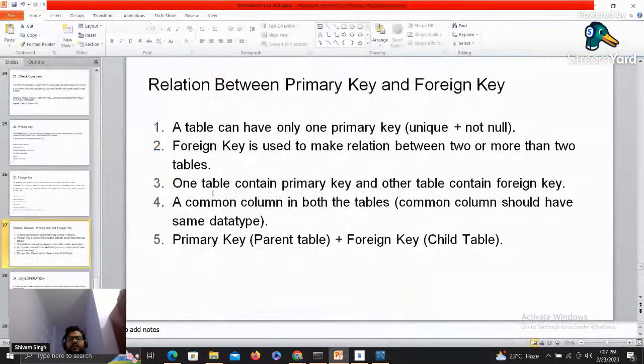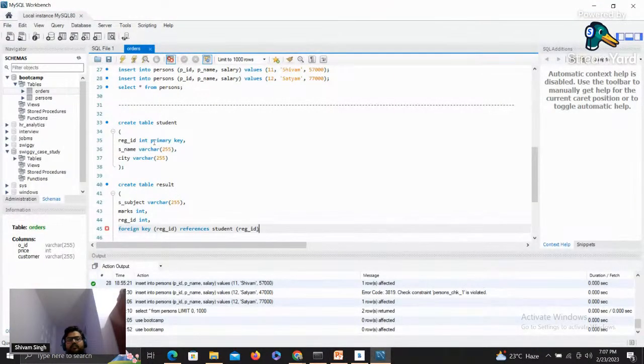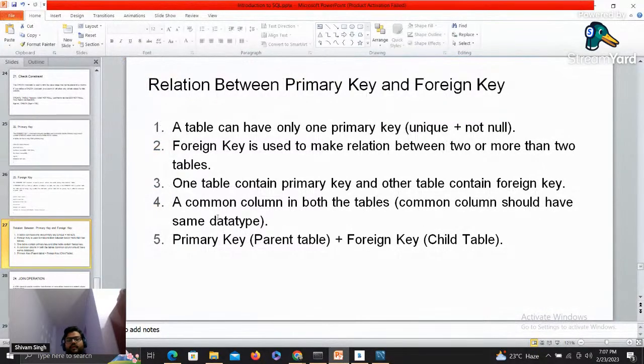Now the third thing, one table contains a primary key, the other table contains a foreign key. So yes, this table contains one primary key, which is registration ID, and this table contains a foreign key. Now the fourth point, a common column in both the tables, and the column should have the same data type.